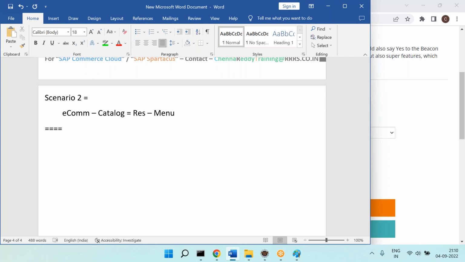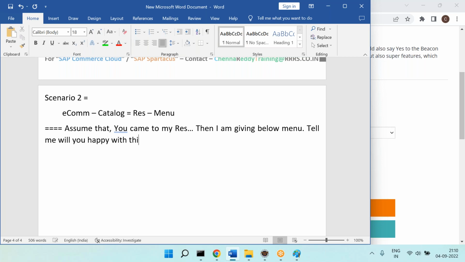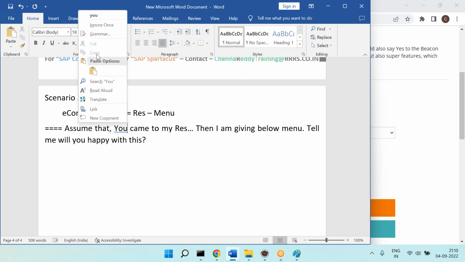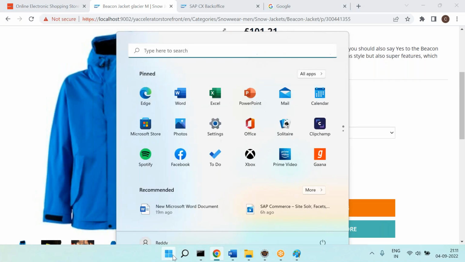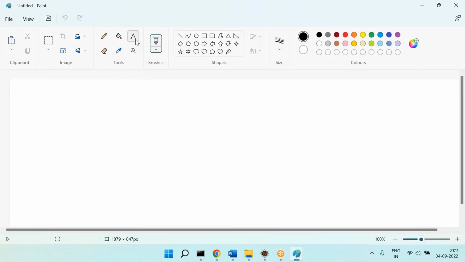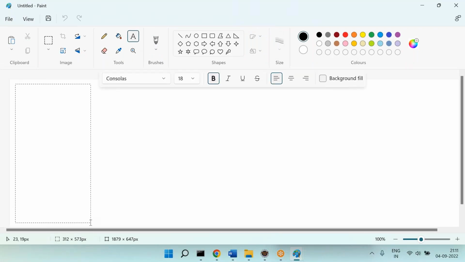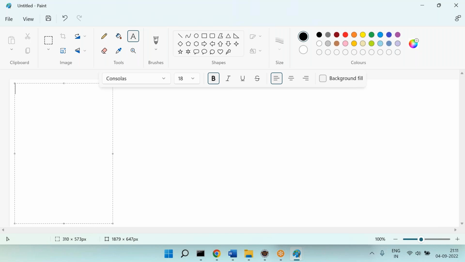Now assume that you came to my restaurant, and then I am giving the below menu. Tell me, will you be happy with this? I am showing you the menu. Okay, tell me your favorite items now. This is the menu I am giving. Go ahead and tell your favorite items quickly, everyone.